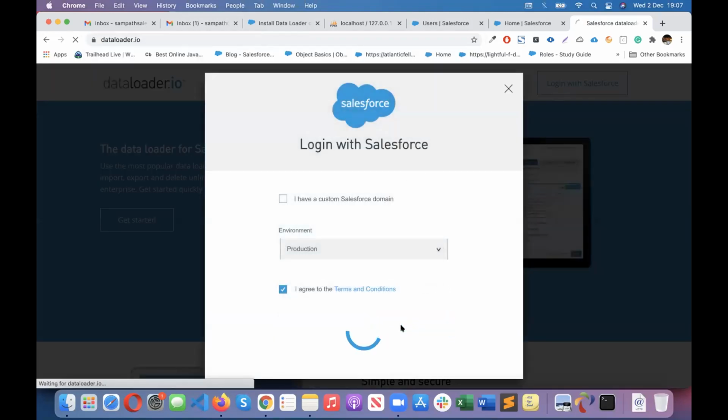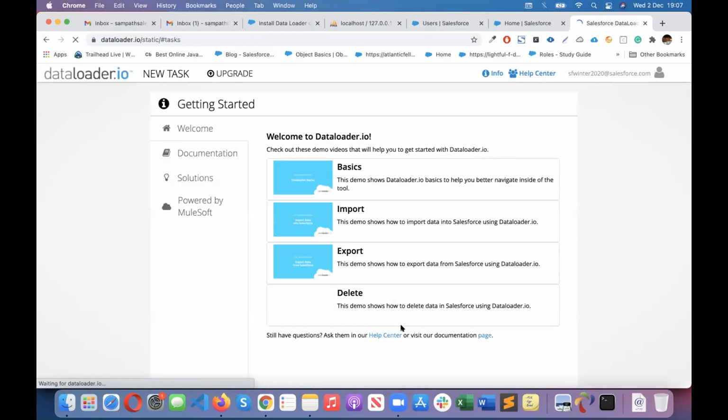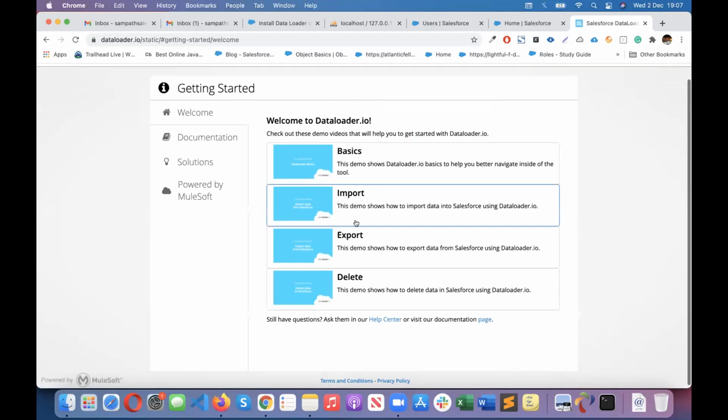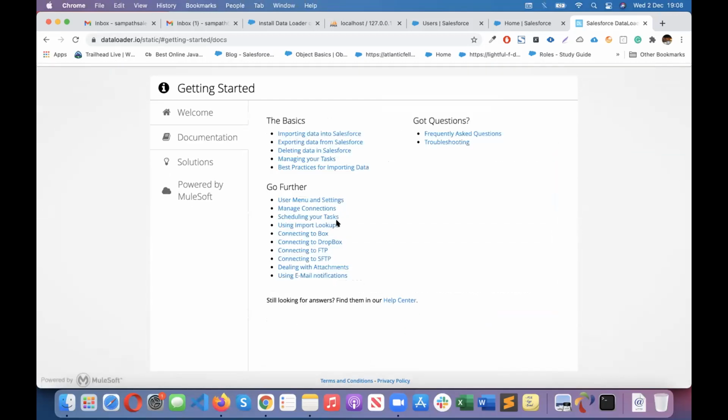Something wrong with this. Okay. So again, here also there is a welcome note. How to do the basic stuff, import, export, delete, they've given sample videos on how to do that. And other than that, there is documentation.